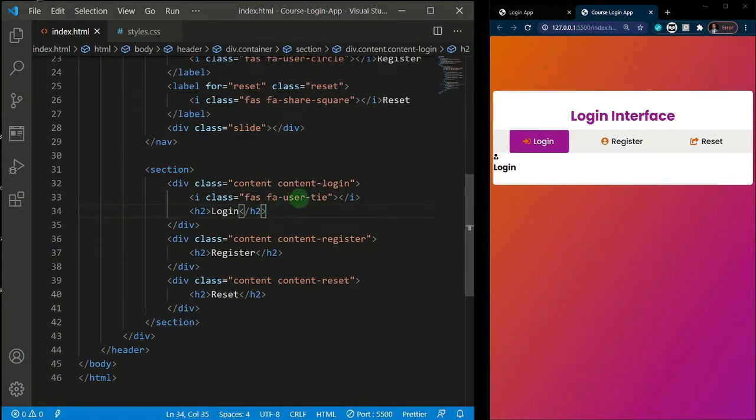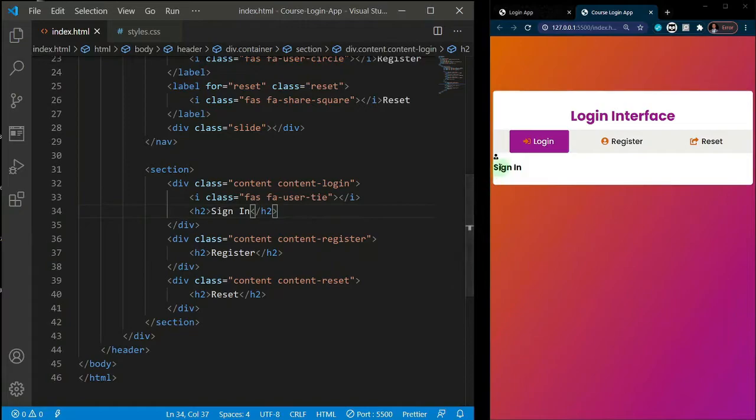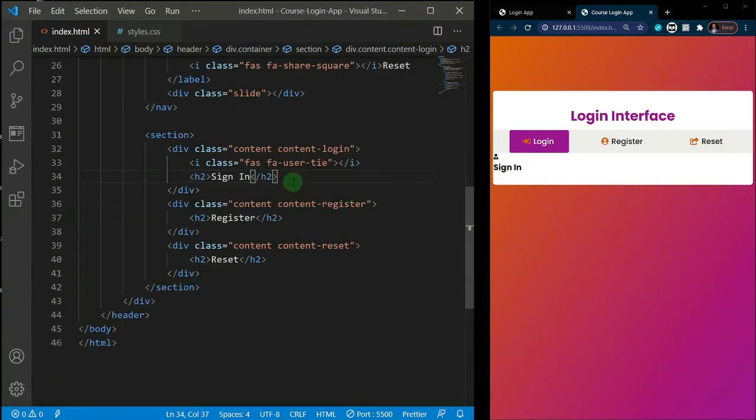So fa user hyphen tag. Okay, and this login, we're just going to change it to sign up, sign in rather. Okay, and I'll save that. All right, so basically this is what we have. What do we do next?